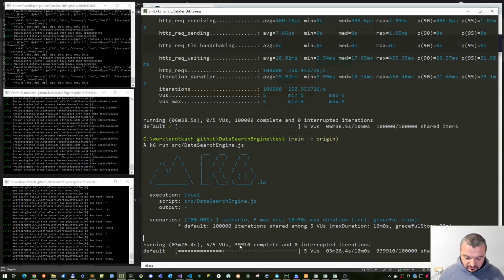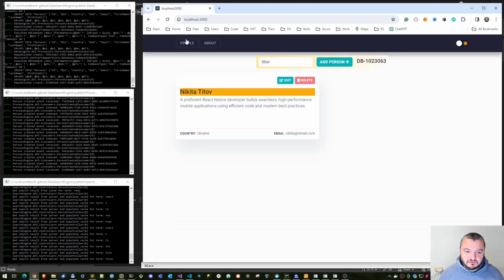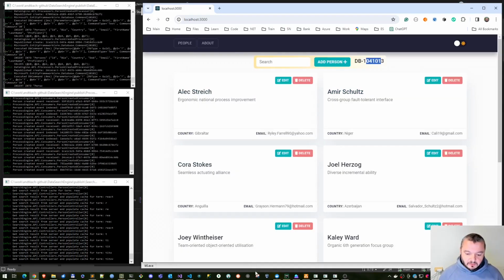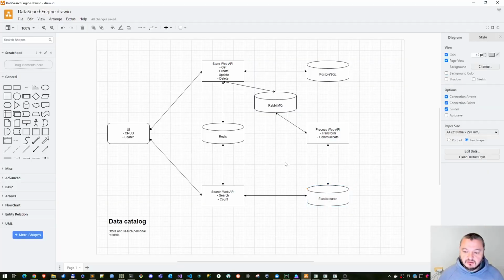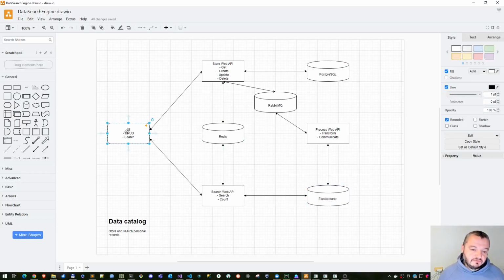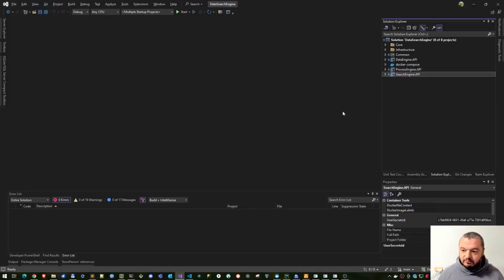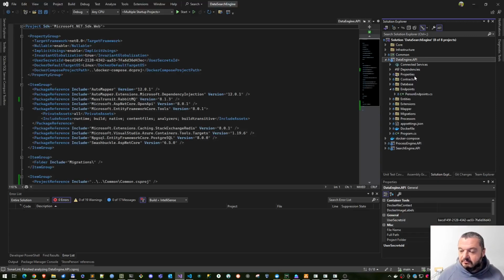While our insert operation is still in progress and we still generate new data, here we can check how the system is built from the source code point of view. So let me remind that we have Frontend, we have 3 web APIs and worker services, and we have couple databases and a message queue. So let's open Visual Studio.